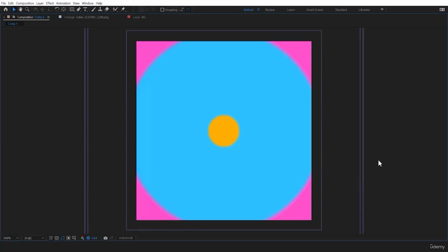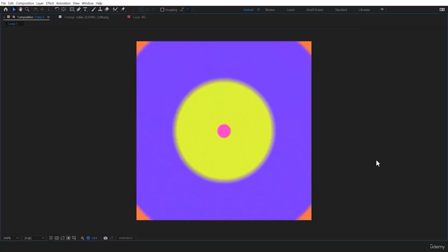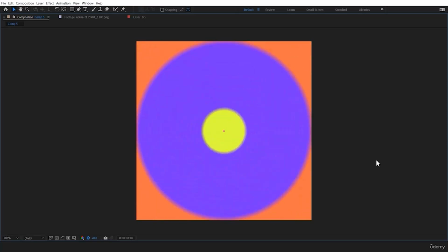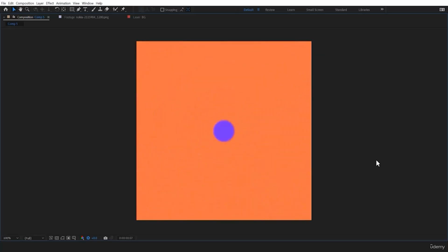So this is how you can create motion graphics. You can create the loopable animation using circles. Thank you.